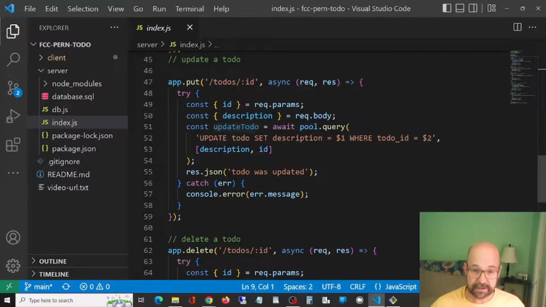So we're going to save the information from our query in this updateTodo variable. Again, the await is where we're waiting for the information to come back. We know this is going to take time, so it has to await. Here's our SQL command, update. So it needs to know that we're working with an existing row, right? So update todo set description where todo_id equals $2.